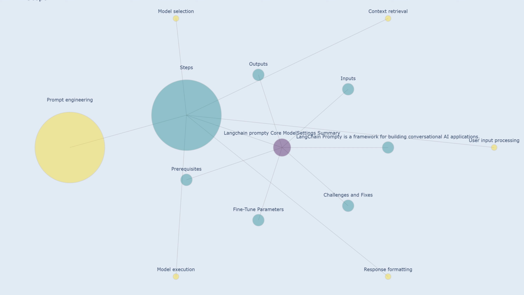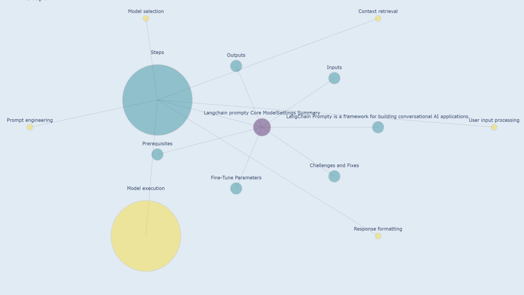This stage involves crafting and formulating effective prompts, tailored to guide the chosen language model to generate accurate and relevant responses. This involves executing the selected language model with the constructed prompt, generating the output based on the model's capabilities. This involves formatting and presenting the generated response in a user-friendly and coherent manner, making the output easily understandable.